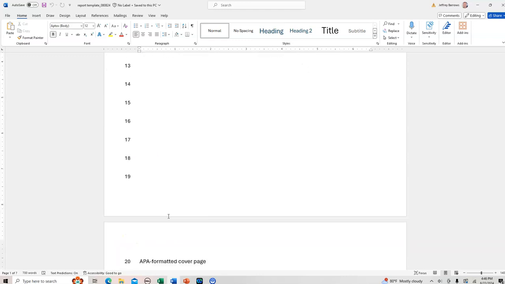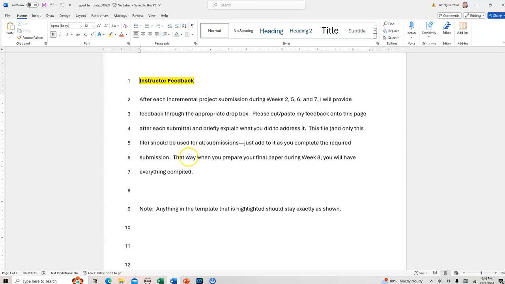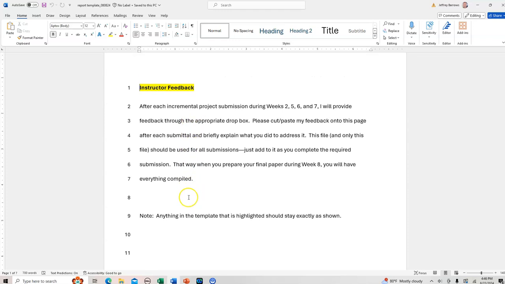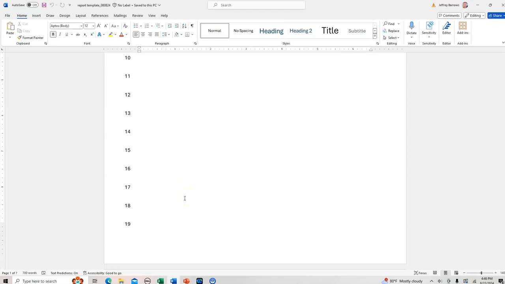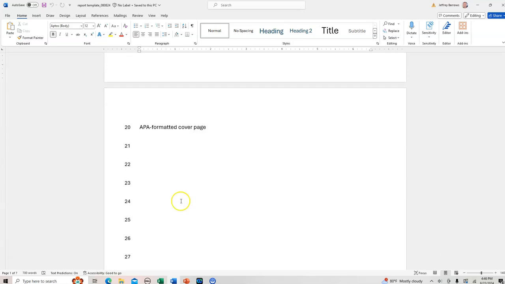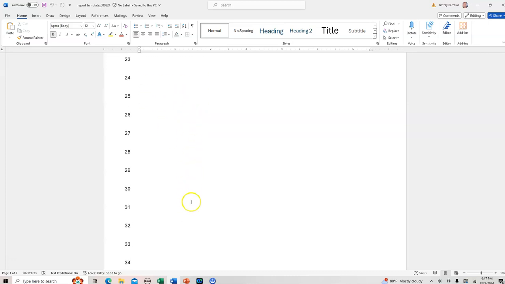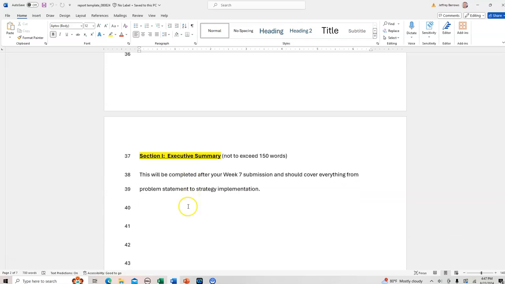On the next page, ultimately you're probably going to have maybe 2 or 3 pages of feedback and response. However many pages, that's no big deal. The first page of the executive summary itself is going to be an APA formatted cover page. If you're unfamiliar with the APA manual, you can take a look at that and figure out the requirements to format your cover page.